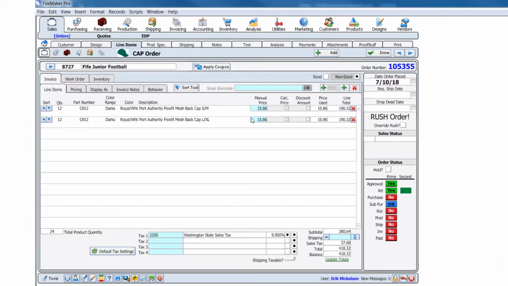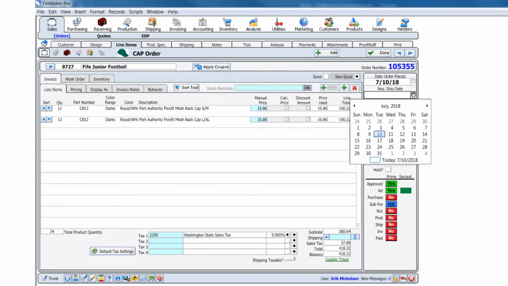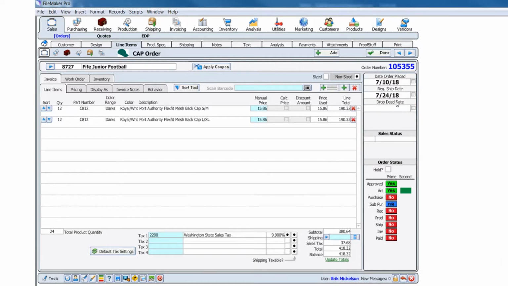So there you go. We're charging the $2,200 Washington State sales tax, 9.9. We have our sales tax right here, and date order placed and the required ship date. Our factory's running 2 weeks, so that's 2 weeks out. There's not a drop dead date.